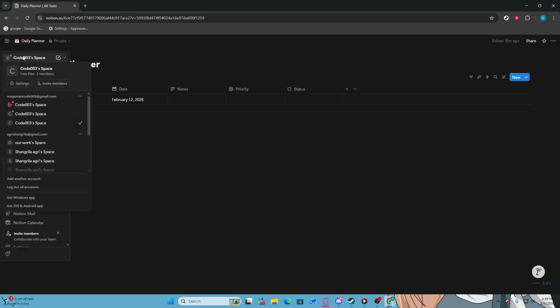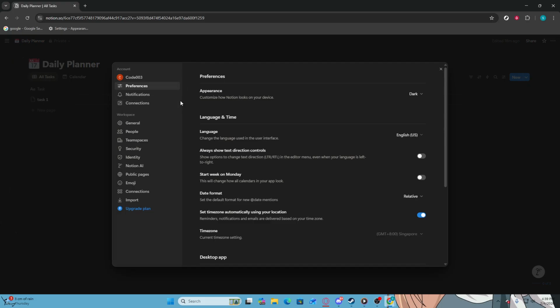After that, look for the settings option in the sidebar and click on it. This will take you to a new screen where you can adjust your account and workspace settings. You may pause for a moment as the settings page loads, ensuring that you are on the correct screen before proceeding. Once the settings page is visible, find and select the account option from the list.